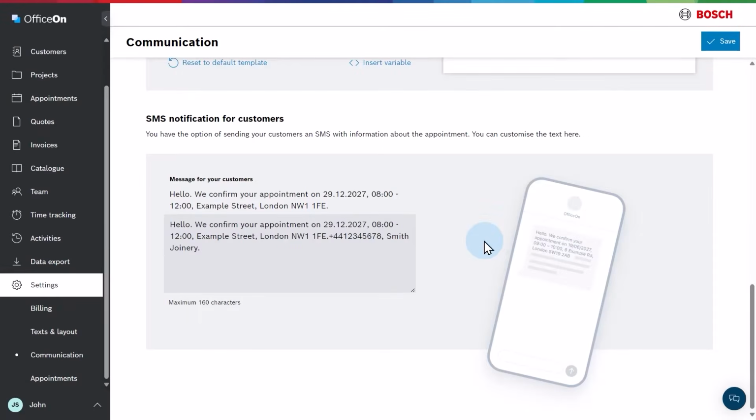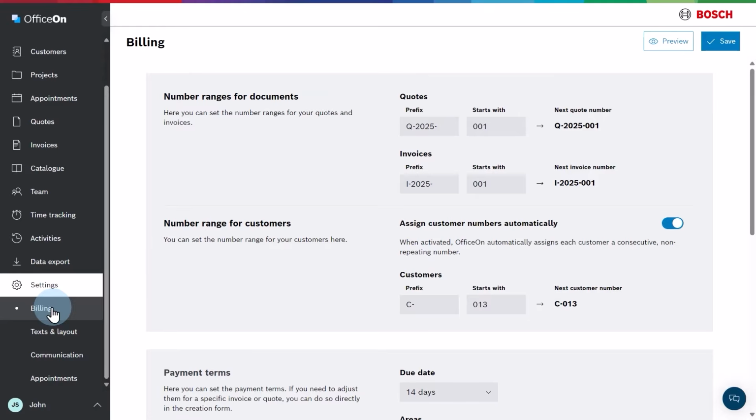Now, let me show you how to set up your tax rates, and then we can get started tackling your office tasks. First, go to the Billing submenu in the settings. Enter your current quote and invoice numbers. My quote numbers, as suggested here, always start with a Q followed by the current year. However, I only use the last 2 digits of the year, so I'll delete the 20 here. My last quote number was 42. I will enter this under Starts With.